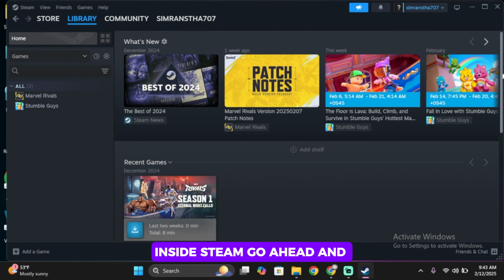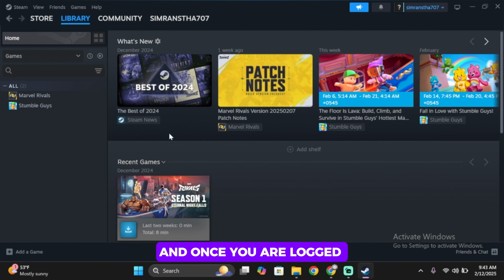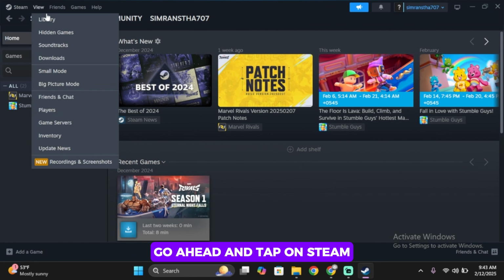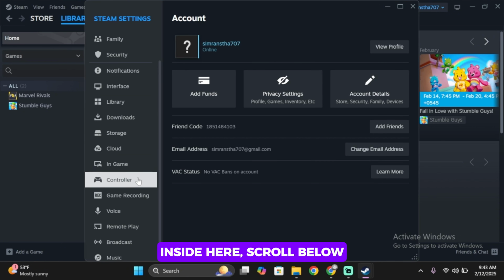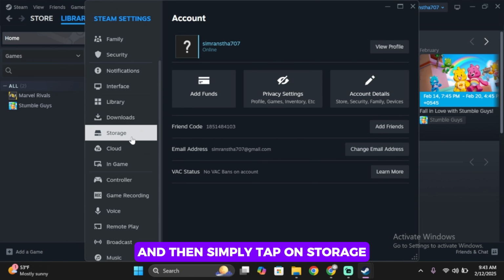Inside Steam, go ahead and log into your account, and once you are logged into your account, go ahead and tap on Steam, then tap on Settings. Inside here, scroll below and then simply tap on Storage.